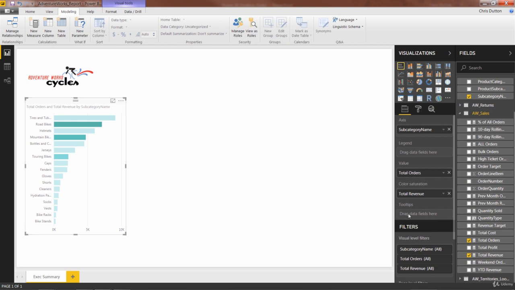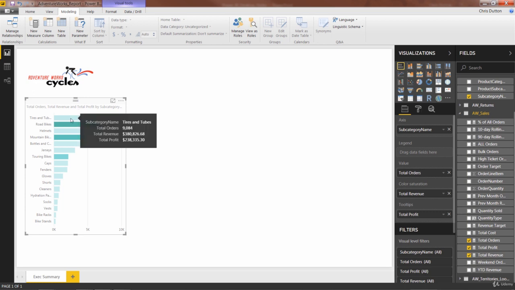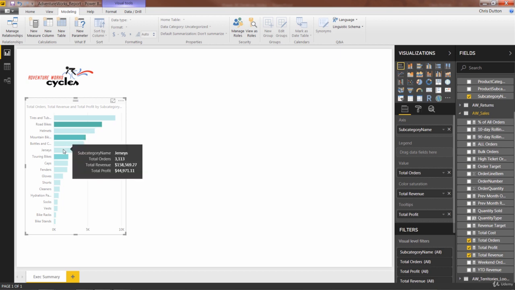And now we also have this option called tooltips here. And to show you what that does, let's grab total profit and drag it into tooltips. And you'll notice that nothing changes except the title now reflects total orders, total revenue, and total profit, which is the tooltip field that we just added. Now all it does is add a third piece of information to this box that pops up when you hover over. That's what Power BI calls a tooltip. So now by simply hovering over and interacting with this chart, I'm getting information about order volume, about revenue, and about profit broken down at the subcategory level.